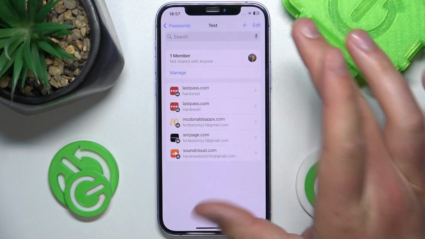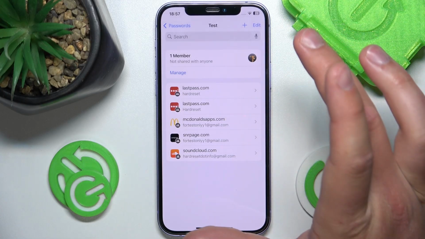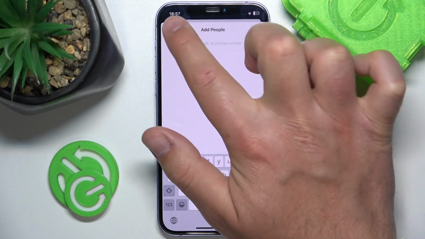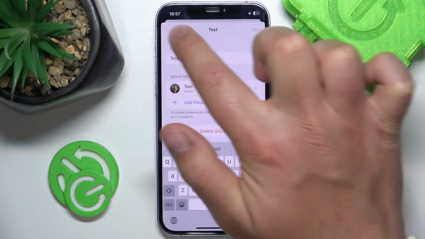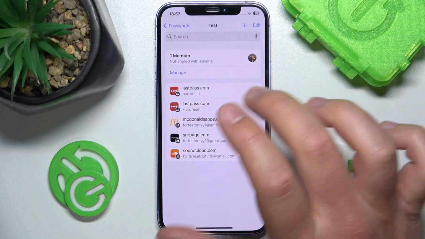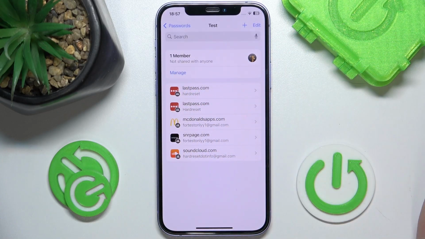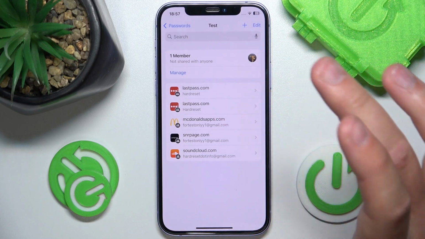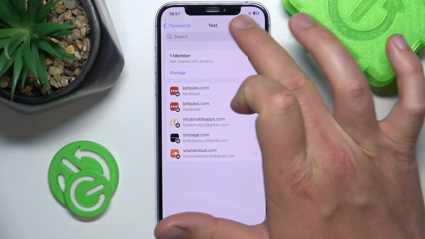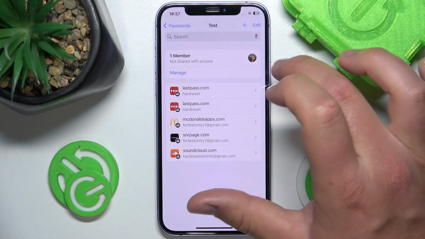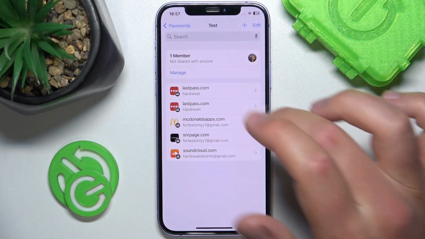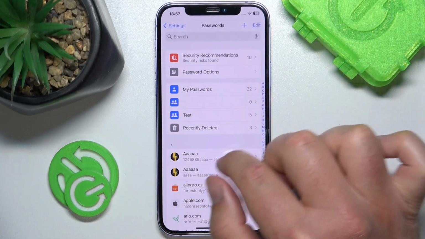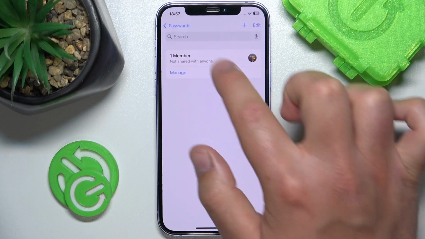And now, as you can see, this is the shared group, one member. I can add people to this group. So you can create a group without sharing, as I did right now, but also you can add people to this group later to share those passwords with them. And from this time, they are going to be right here.